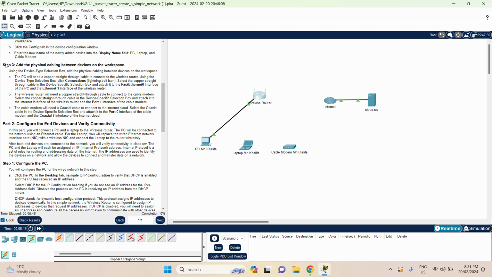So again, this is step 3A done. Let's go to step 3B. The wireless router will need a copper straight through cable to connect to the cable modem. So we also need a connection between the router and the cable modem device.